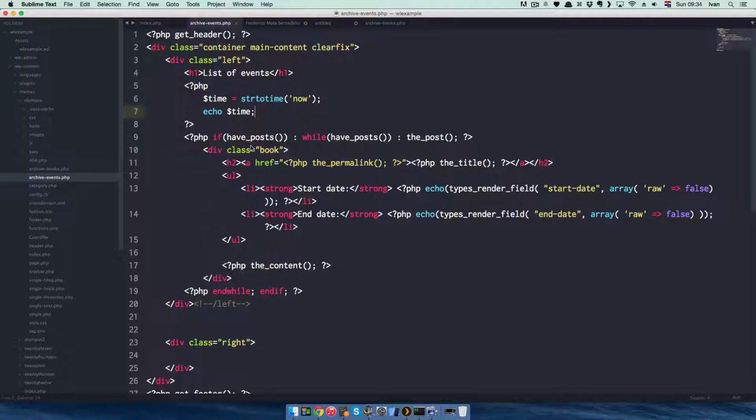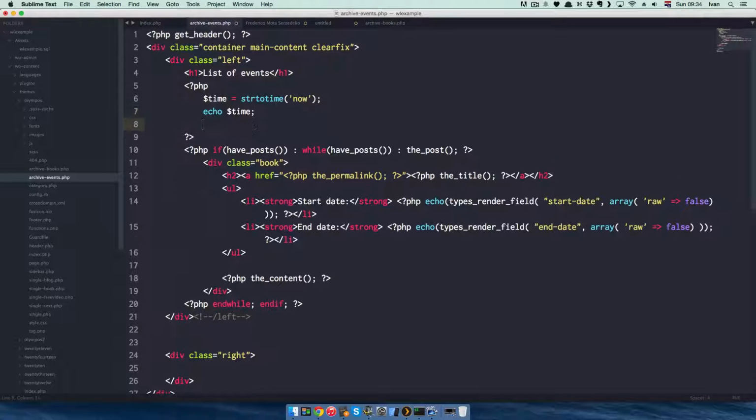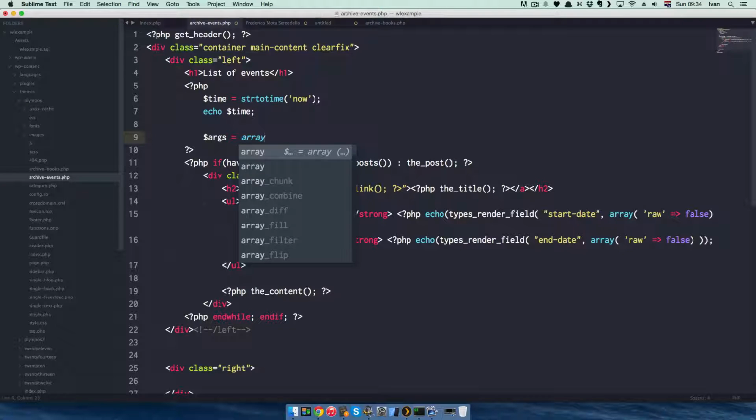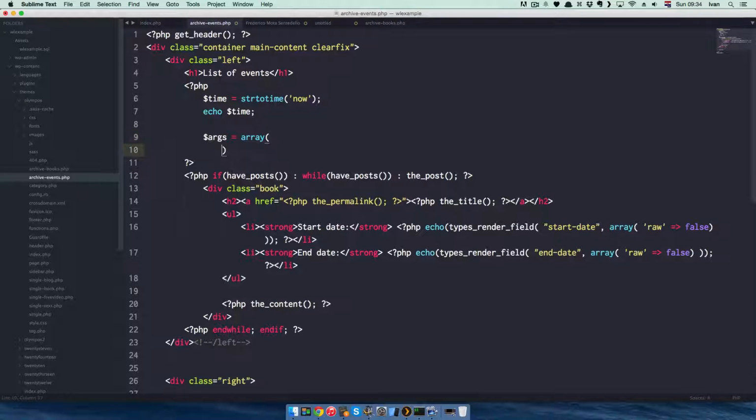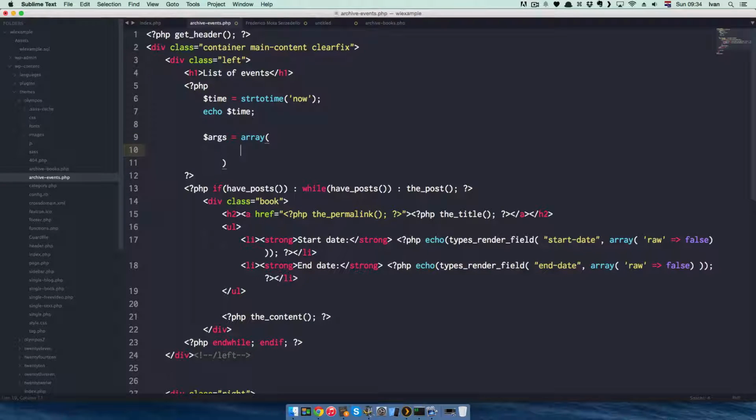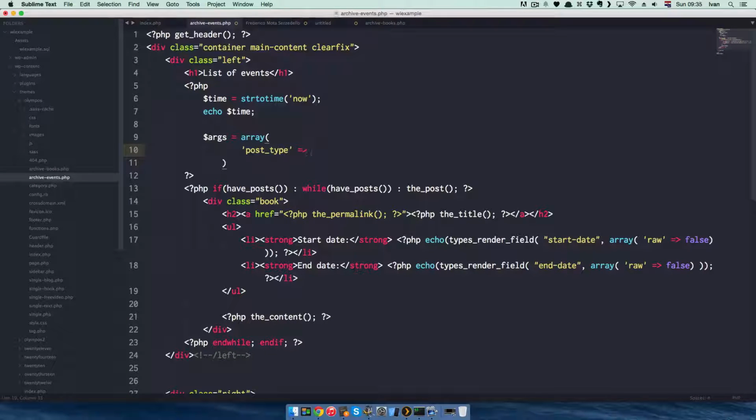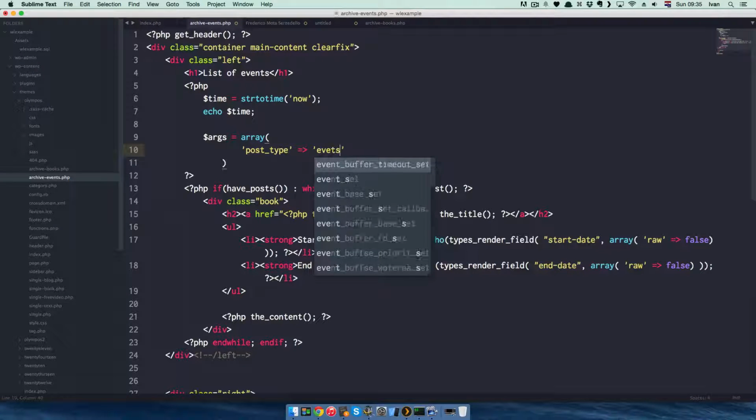What we have to do now is make an array of arguments. So I'm going to say args equals array. And first of all, in this array, I'm going to say which post type I want to load. So I'm going to say post type, events.